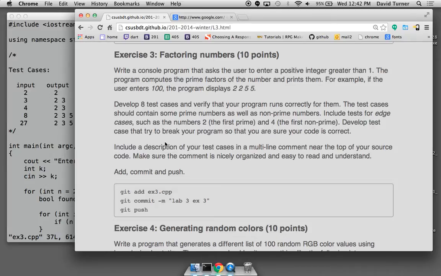Develop a test case, because programs have bugs. Small programs like this don't have bugs, but big programs always have bugs. And so you want to develop a test case that makes the program malfunction so that you discover the bug, you discover the logical flaw in your code.